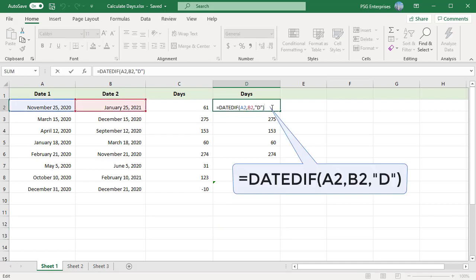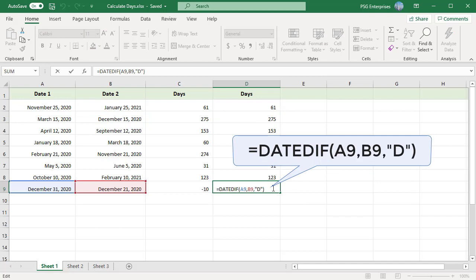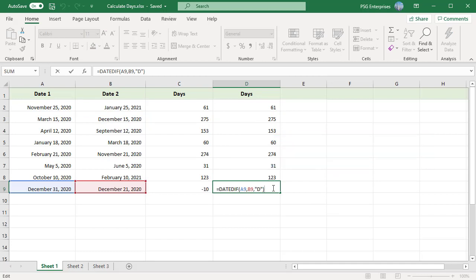Use this formula. DATEDIF can only subtract an older date from a newer date. If the start date is later than end date, the formula gives a #NUM error.